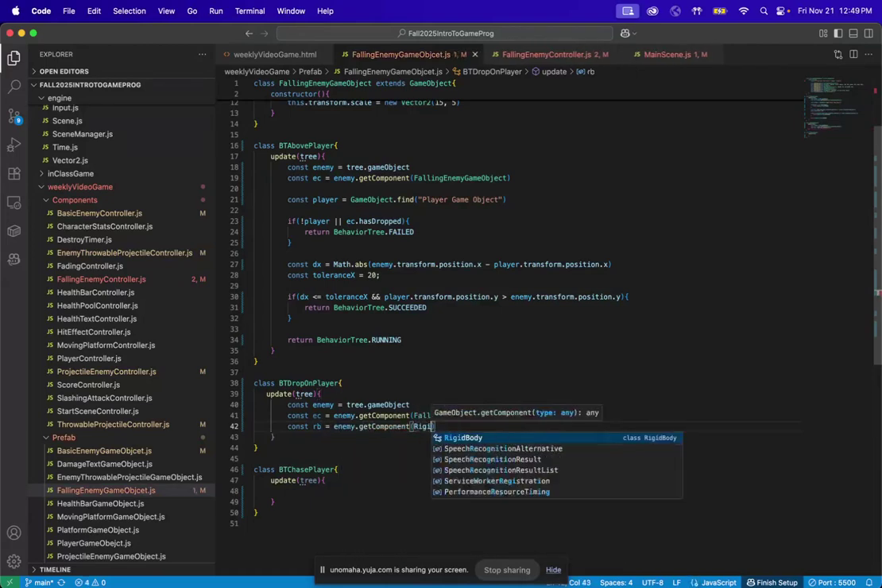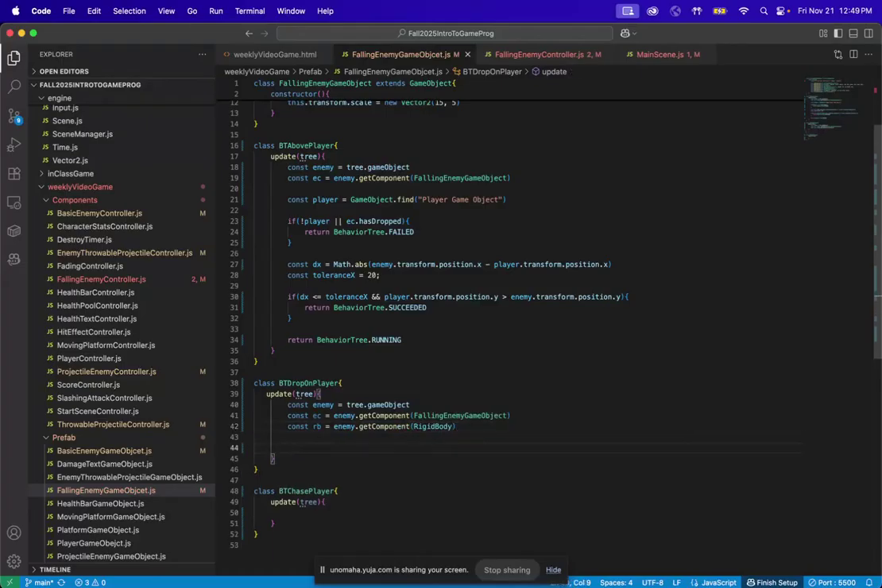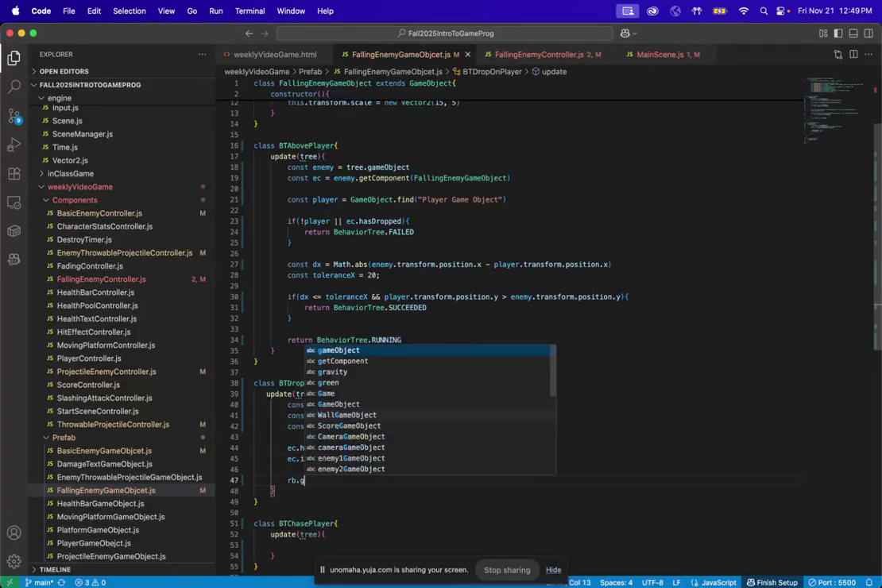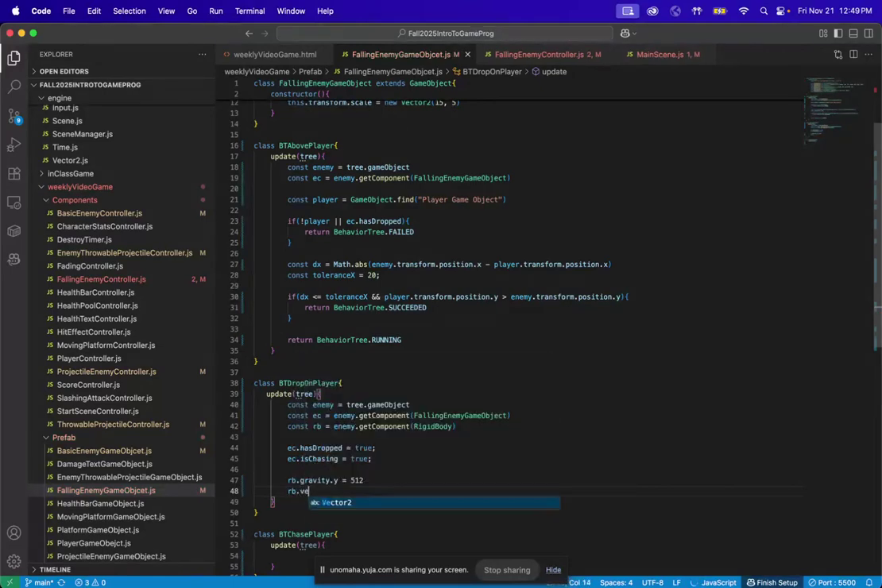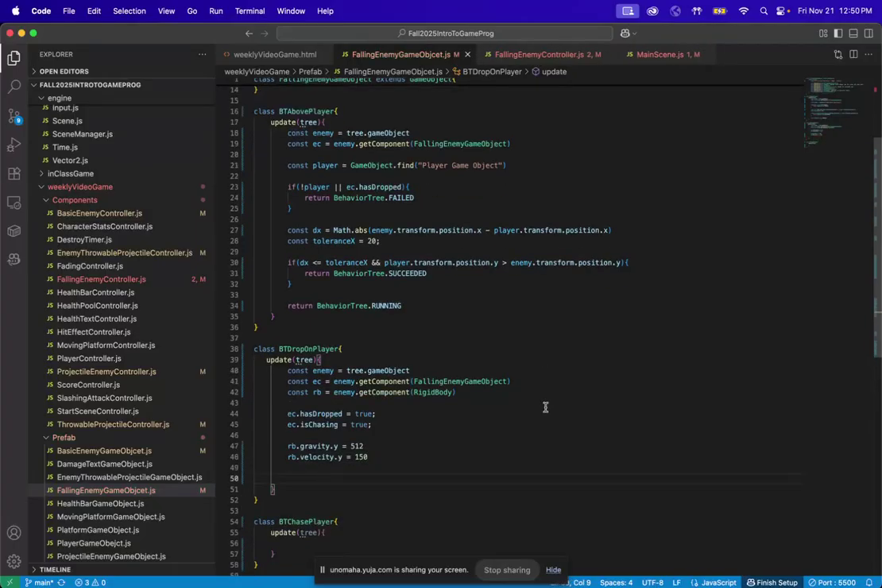Enemy.GetComponent rigid body. And what should happen? Well, if we are at this point already, that means we should assume that we need to drop, and then we also need to set chasing equal to true, so that we are now chasing the person. Then we also need to adjust the gravity.y equal to 512, and then rb.gravity or velocity.y, and that just gives it a little boost at the beginning, and then return BehaviorTree.Succeed.